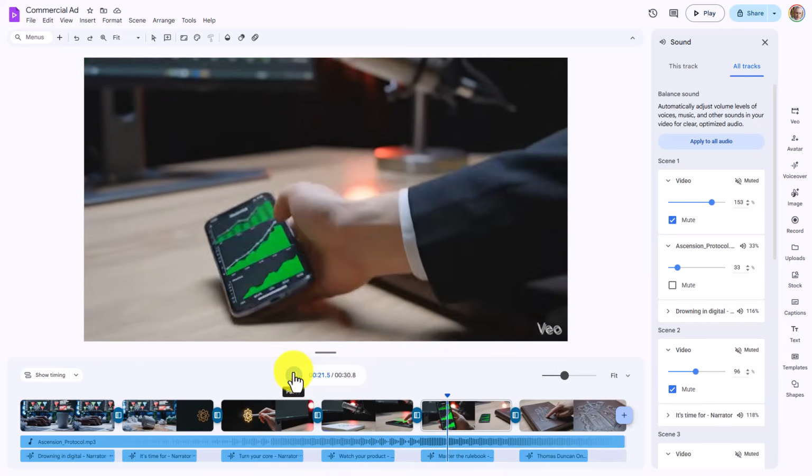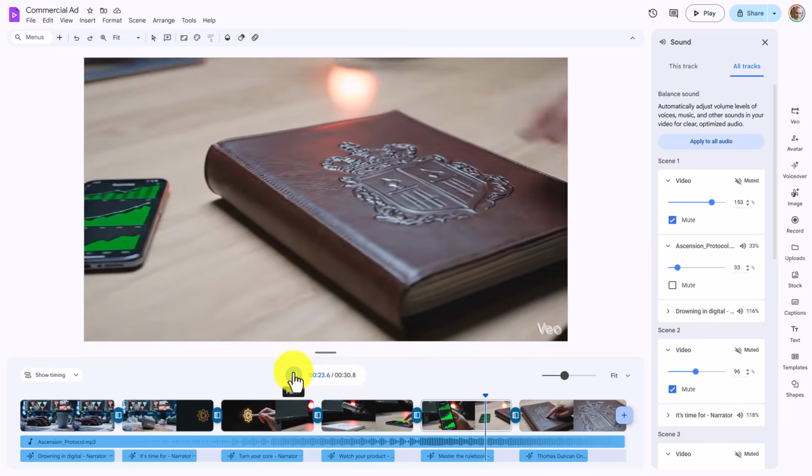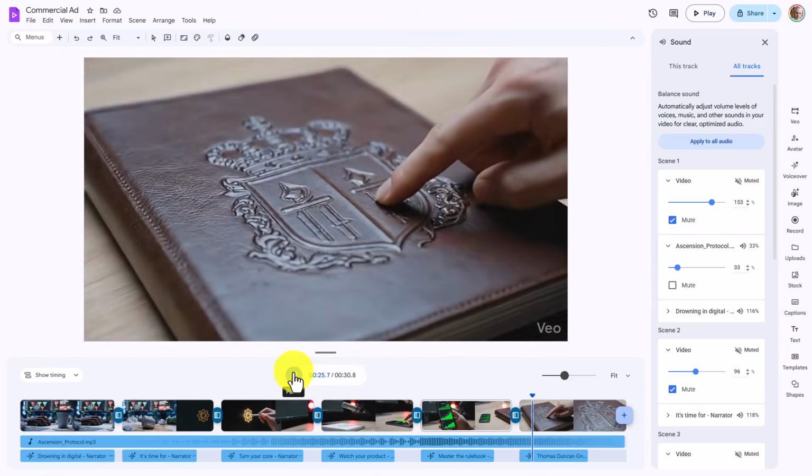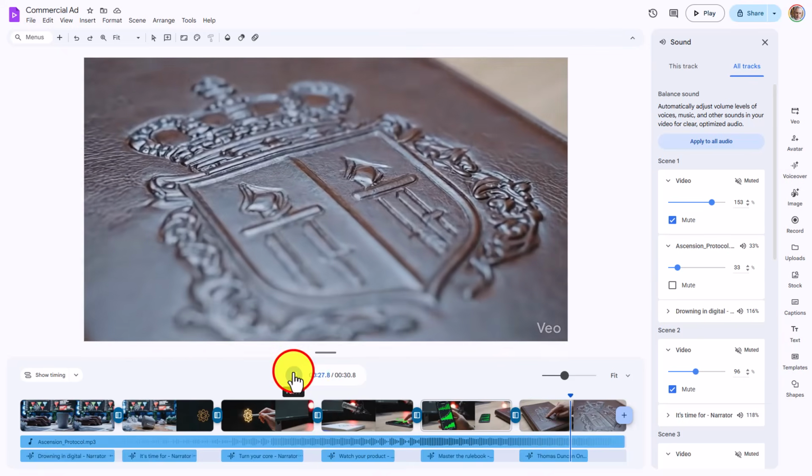Master the rulebook and position yourself as the ultimate authority. Thomas Duncan One Consultants. Build your content factory today.